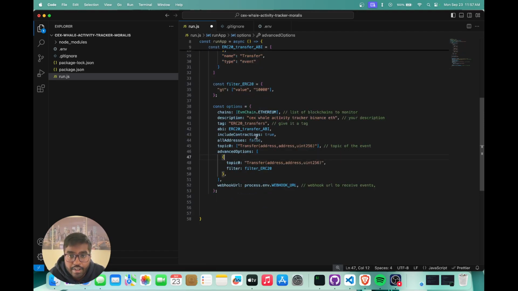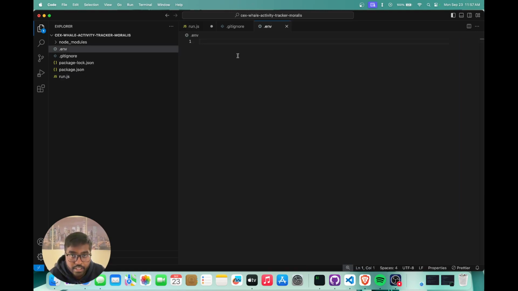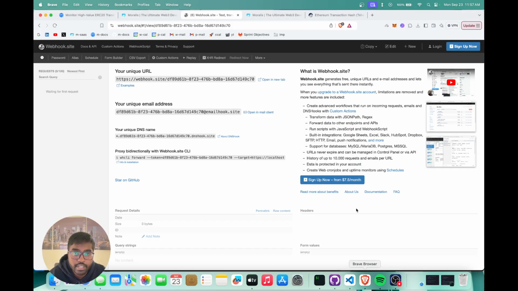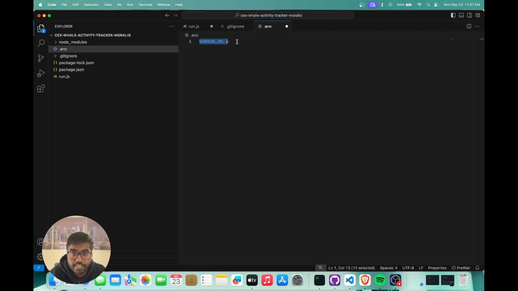Then you have include contract logs, and include all addresses we're going to set to false because we want to track only specific wallet addresses. Apart from that, you have the advanced options, and then comes the webhook URL. So we have to create this field in our env. Within this, let's go back to our website, copy the webhook URL, and paste it here.